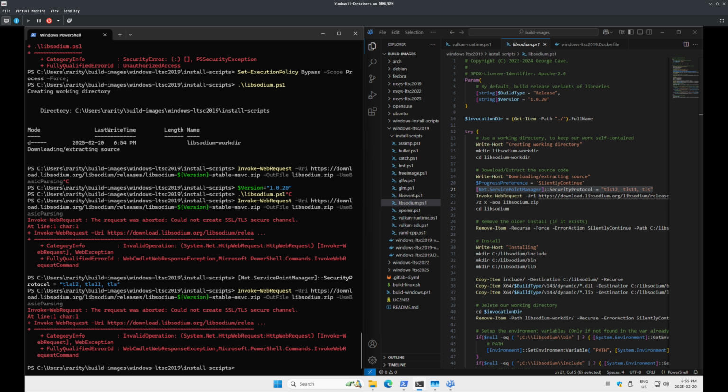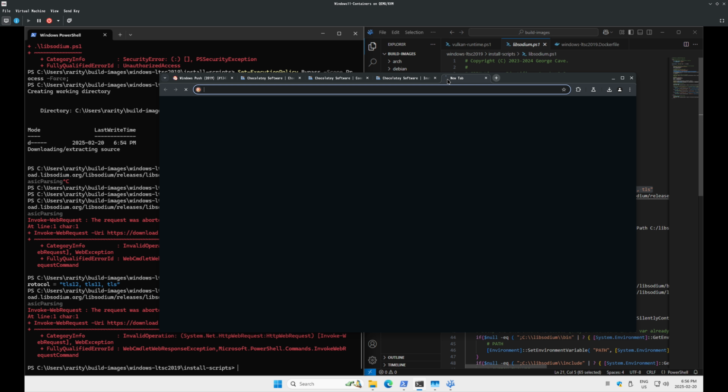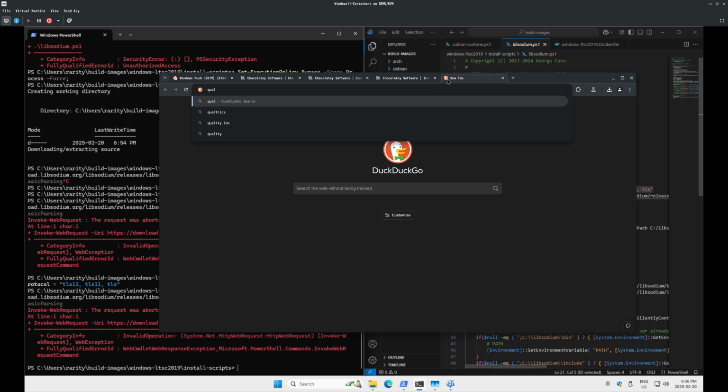Again, this only started happening when I tried to start the build last month. At the beginning of this month, I forget. Whatever. So, let me do this, where I can do, what is it called? The Qualys.